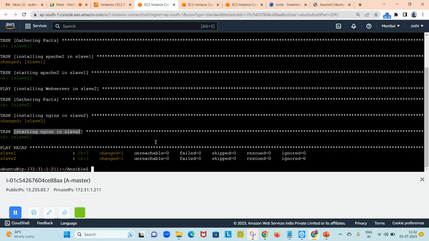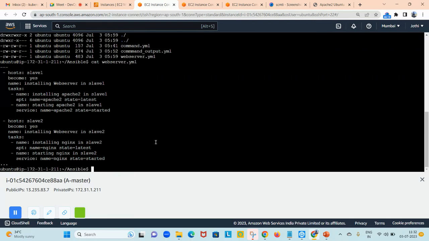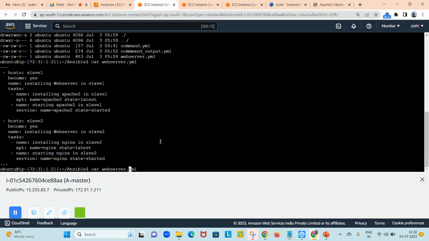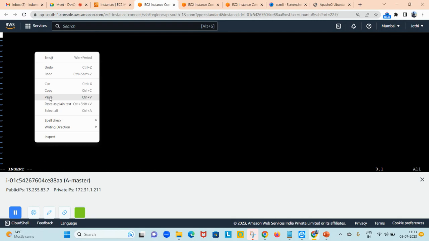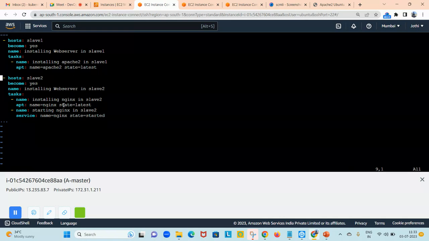So now what I'm going to do is take the same playbook. I will cat the playbook, copy the complete playbook, and create a new file, web server remove. I'm going to paste it. Then I'm going to remove this part, the service start, all this part, both the tasks and both the plays.